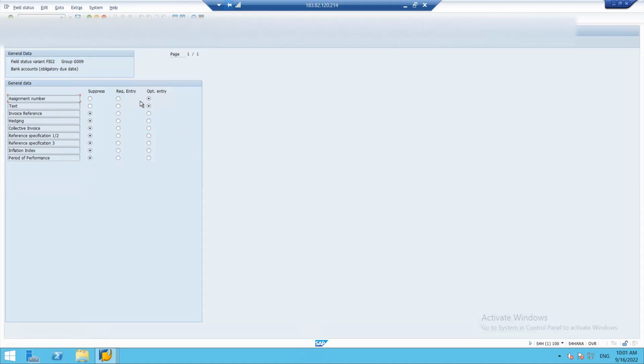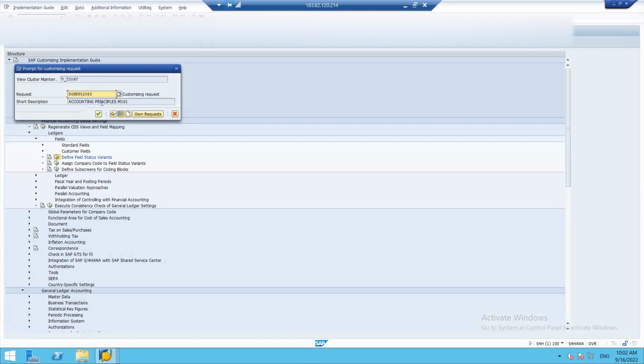So what is suppress? Suppress means it remains hidden. It will not display at the time of creating a journal entry. Whereas required means it is a mandatory field. If you click here, then you have to enter the data at the time of creating the journal entry. And optional means it is optional. It will allow us to post the entry whether or not you enter such data. So for example, if I click here on required entry in the column text, then what will happen? At the time of creating a journal entry, I have to enter text, otherwise it will not allow me to post the entry. So right now I'm keeping it optional and just save it.